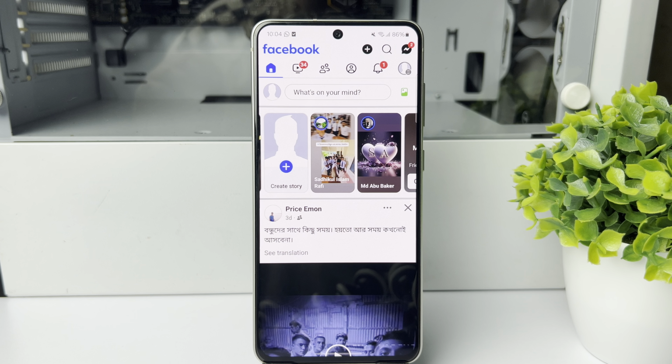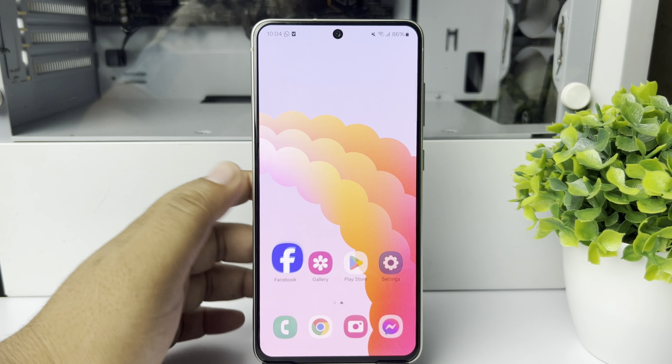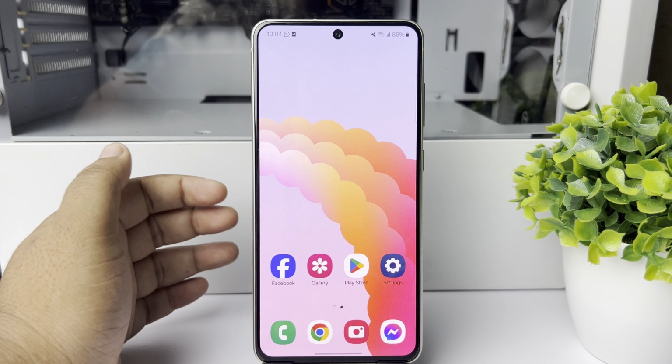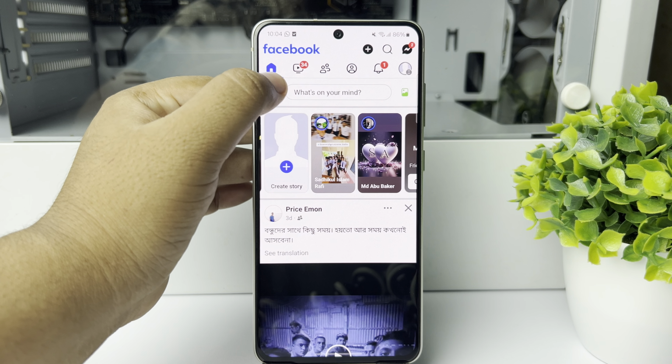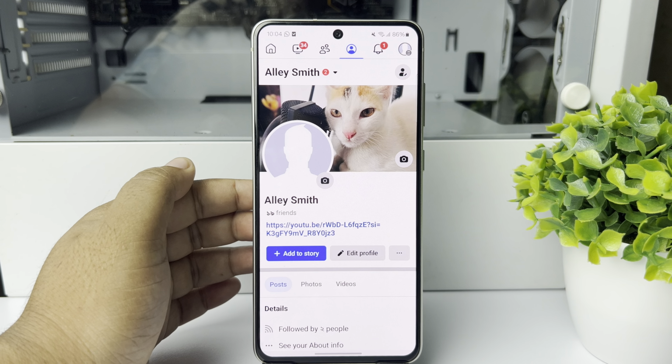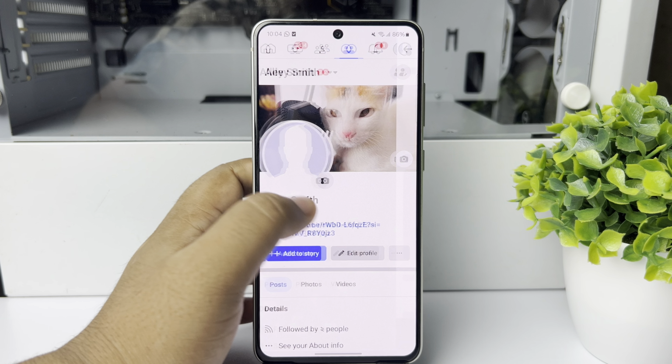And here's how to connect LinkedIn to Facebook. First of all, you have to copy your LinkedIn account username. Now go to your Facebook profile. Now tap on Edit Profile.